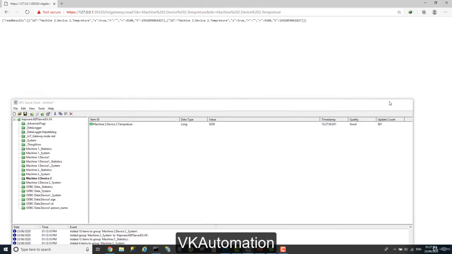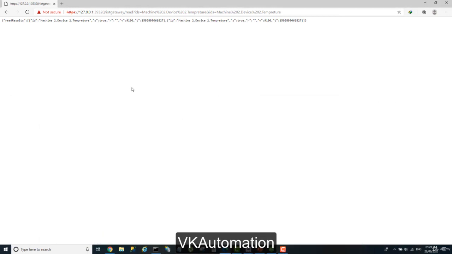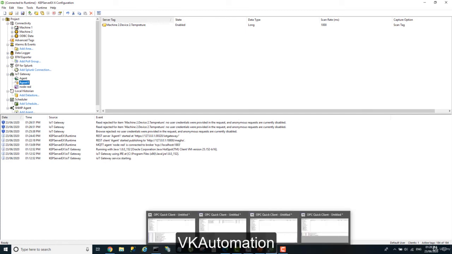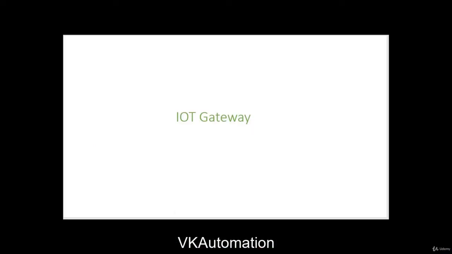So our value is perfectly coming over HTTP with the use of IoT gateways. This is the way you can implement the REST server, and your data will be able to be received on the web browser with the use of the REST server gateway. So we have successfully implemented all the IoT gateways available in the KEPServer. If you have any question or query, or if you are stuck in your project, you can ask me. Thanks for watching this tutorial, and thanks.